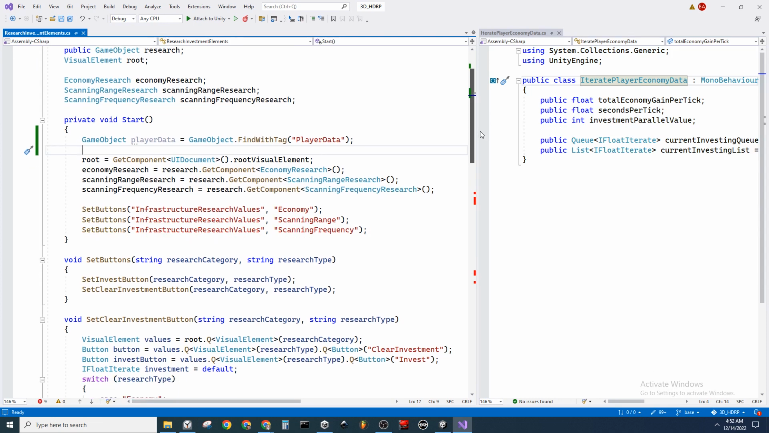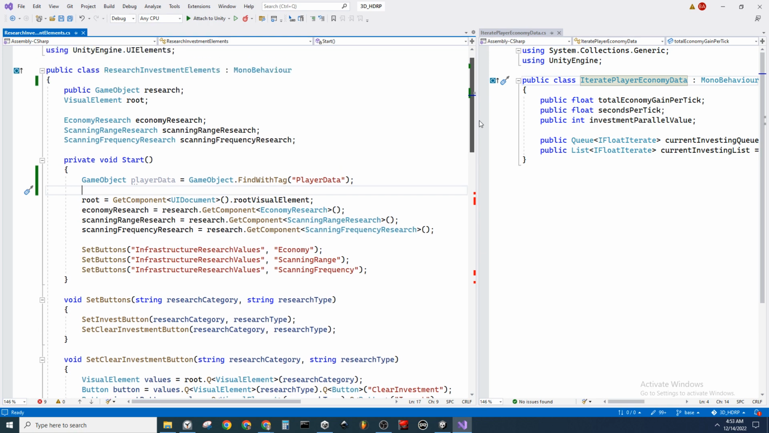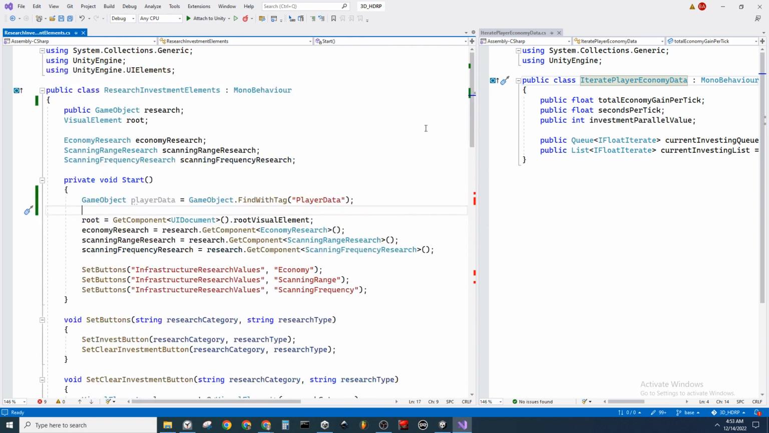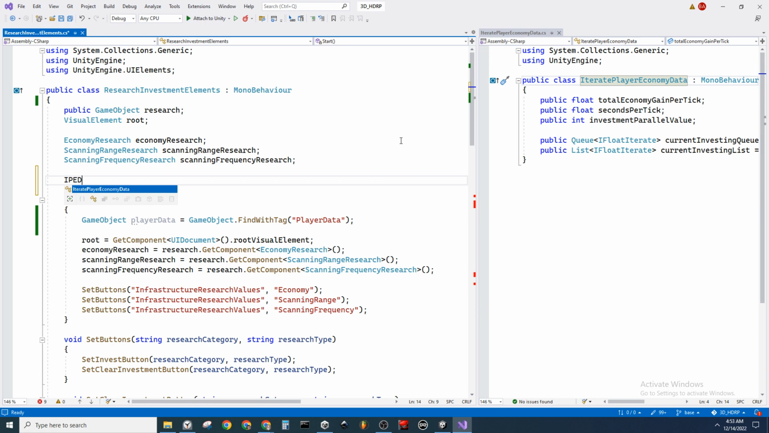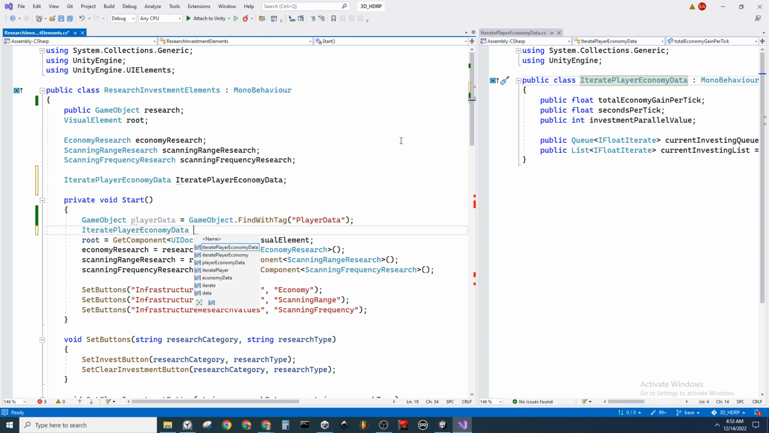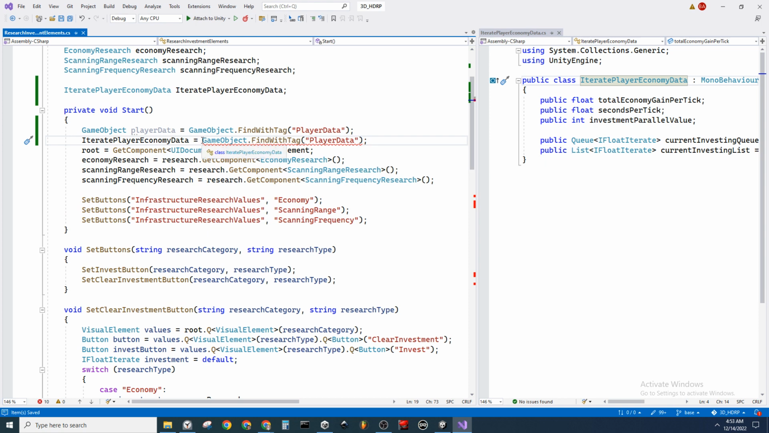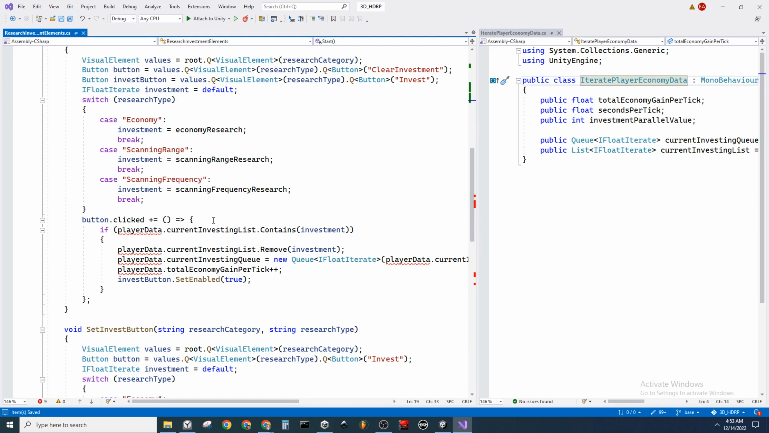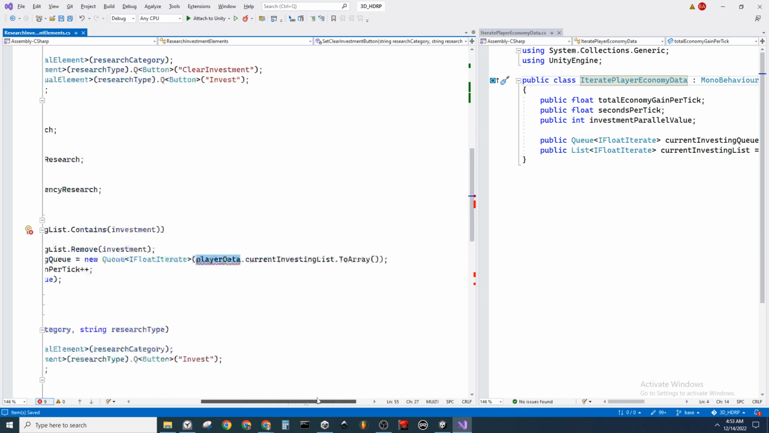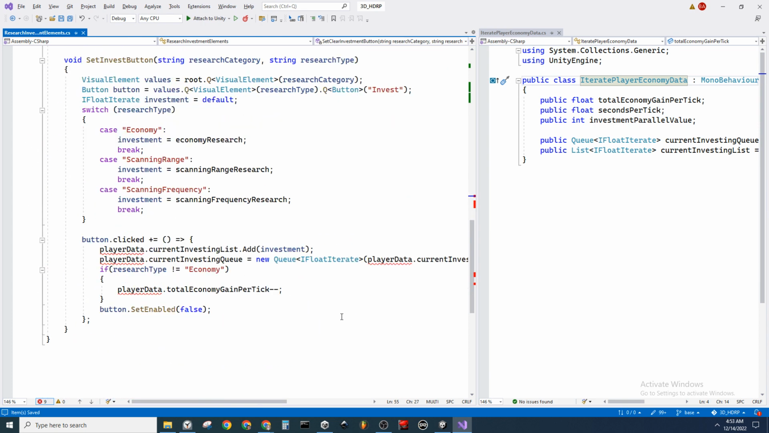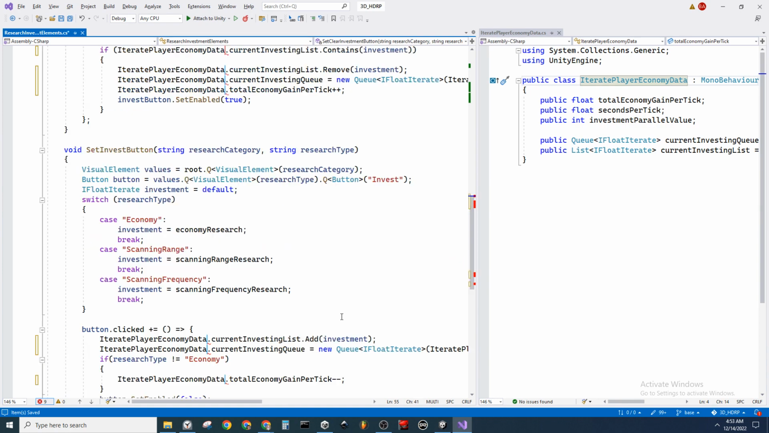Functions, but they only run in start, though. Alright, well, I guess we're just going to have to cache them anyway. Oh, excuse me, this is incorrect. My bad. All right, and so let's see. Current investing list. Total economy gain per tick. Current investing queue. Total economy gain per tick. So that's all I have to do.